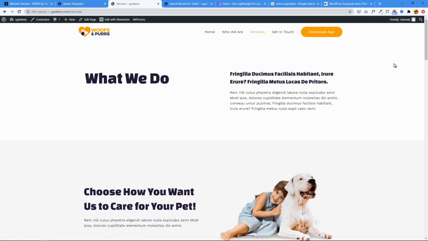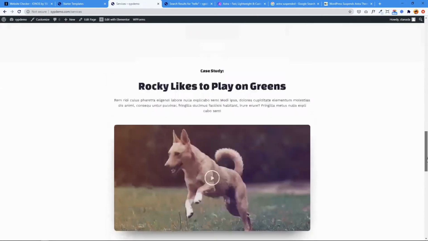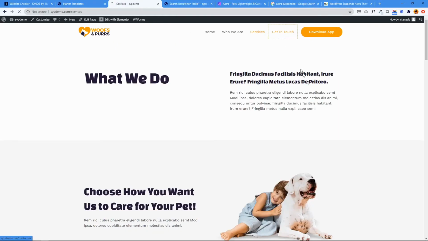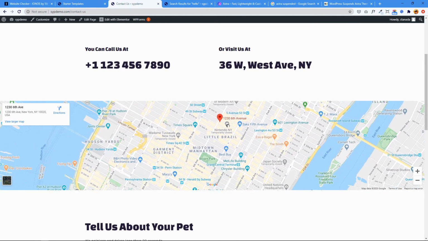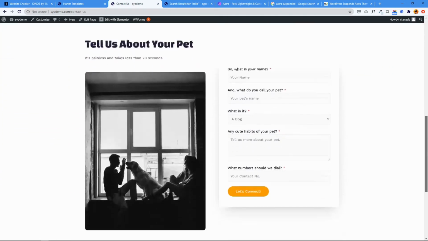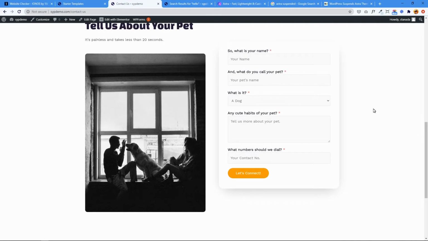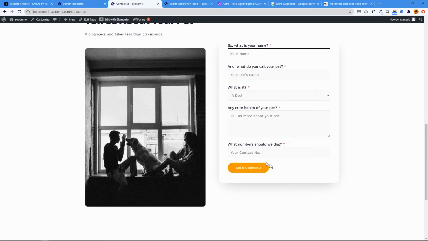Services. Nice. They even have a video. And get in touch. Wow, they have a Google map going on. That's neat. All this installed within just a few minutes. And here is their contact form. Sometimes these contact forms won't work unless you do certain configurations, and I can show you that in other videos.